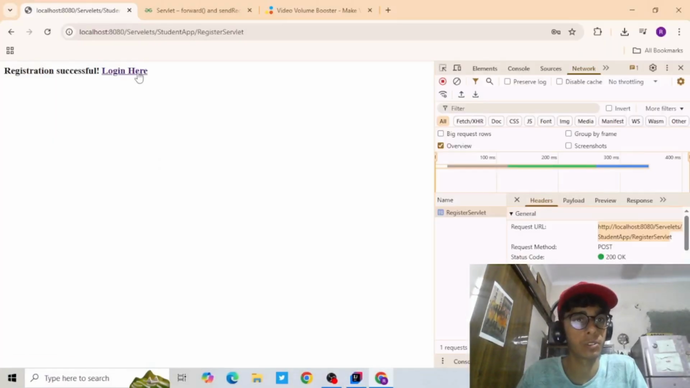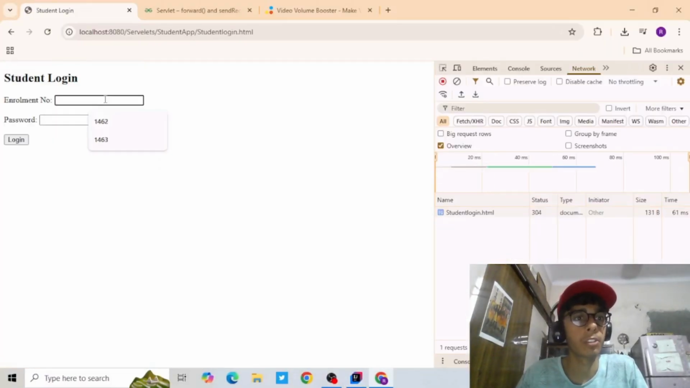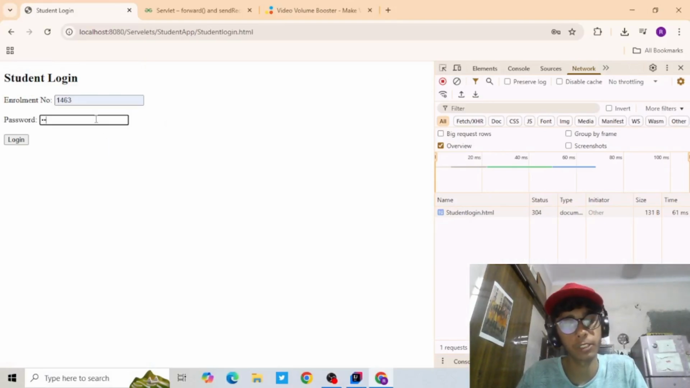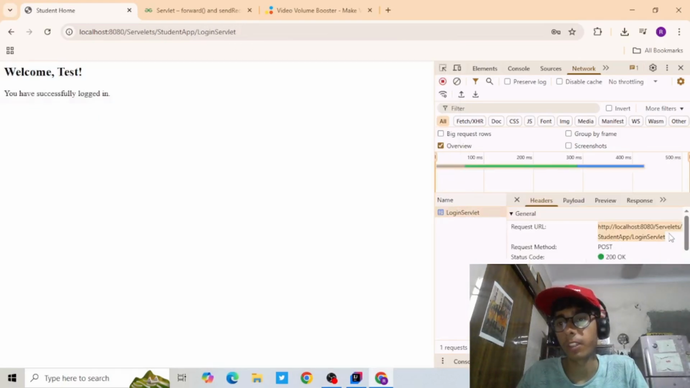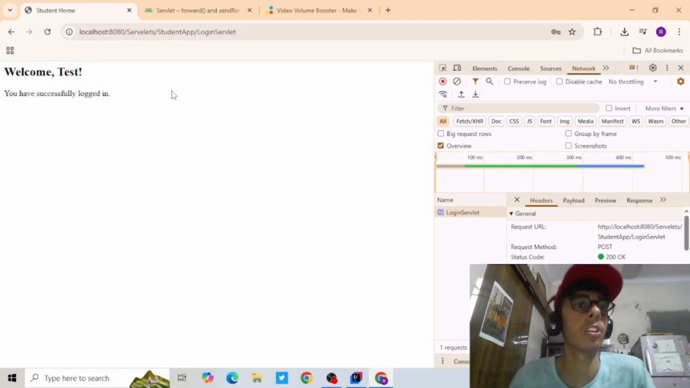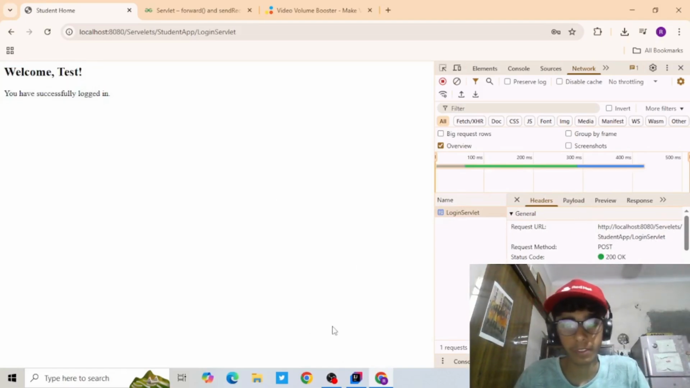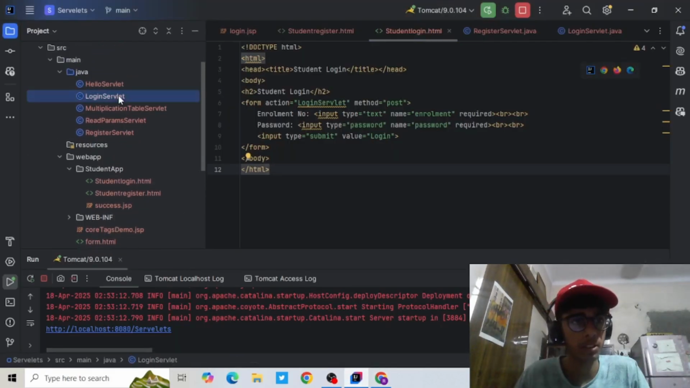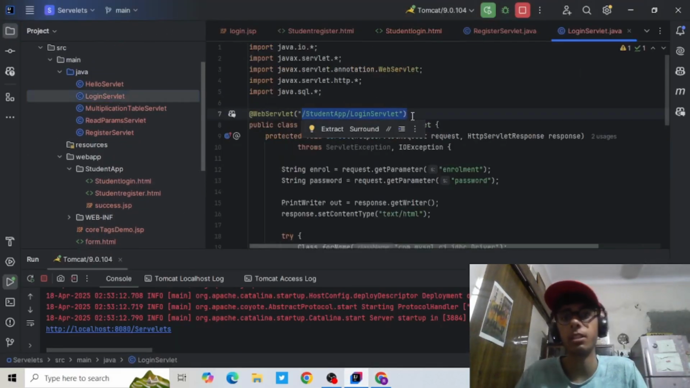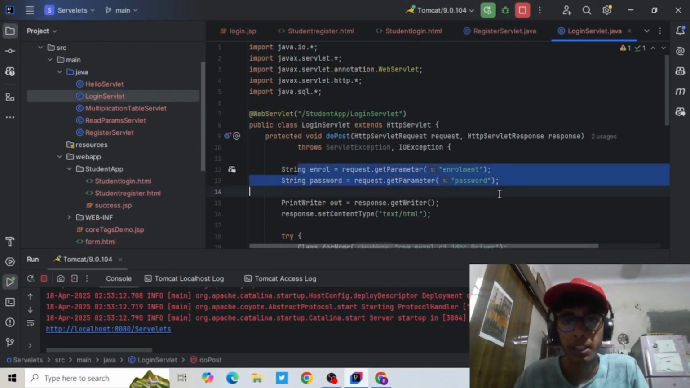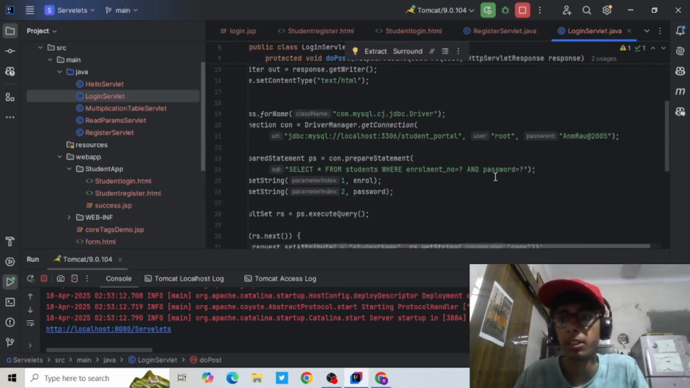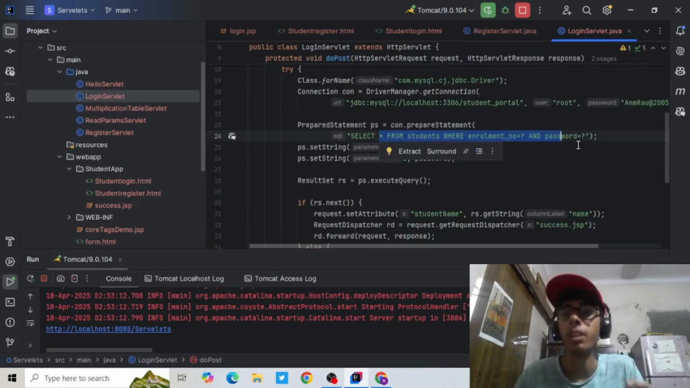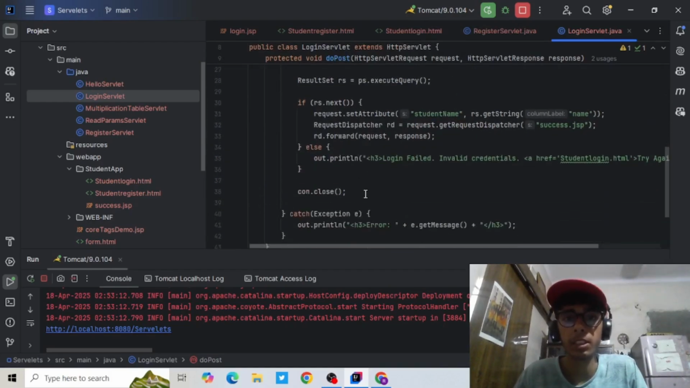Okay. So now login. Enrollment number 1463, password 12345. It will send a POST request to student app/login servlet. Welcome test, you have successfully logged in. This is the username. And what will happen? This login servlet endpoint does a similar thing to what we did in the login: getting the enrollment number and password parameters, connecting to the database, and verifying that the enrollment number and password exist in the DB.